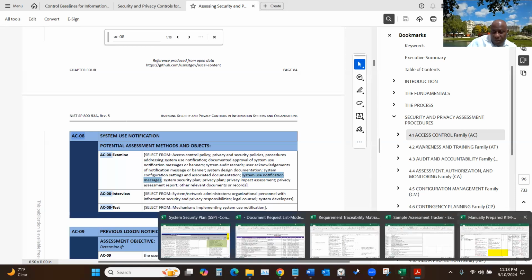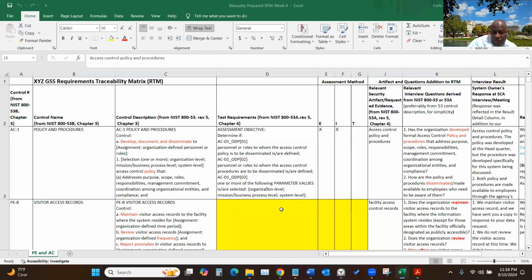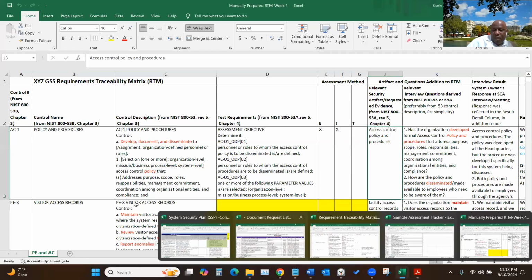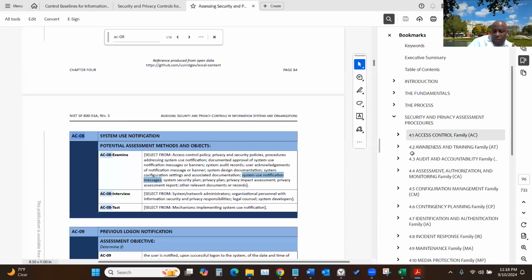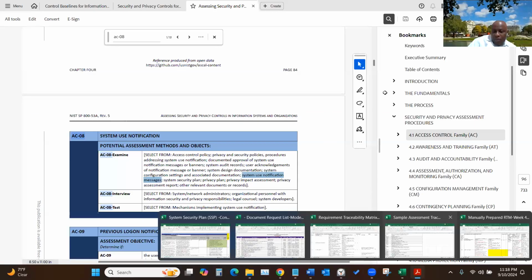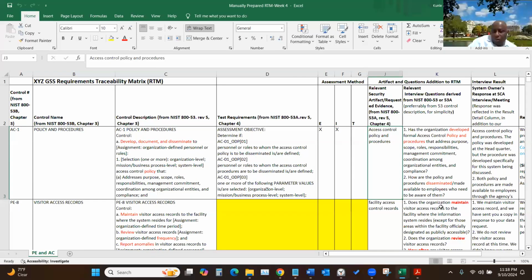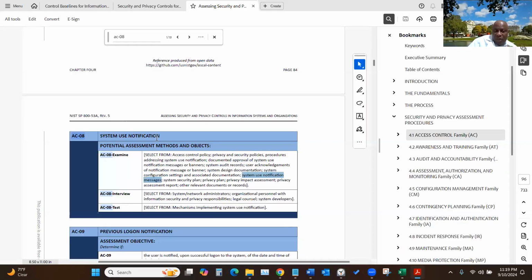See? So that's what you are seeing in our request here. So the message or banner was obtained from the examine side of the 53A. That's why it says your request is coming from 53A, chapter 4. That's the examine side. Or you can just turn the control name into your evidence. Just say, give me evidence. Put evidence at the beginning or at the end. This system notification evidence, that's all you need.